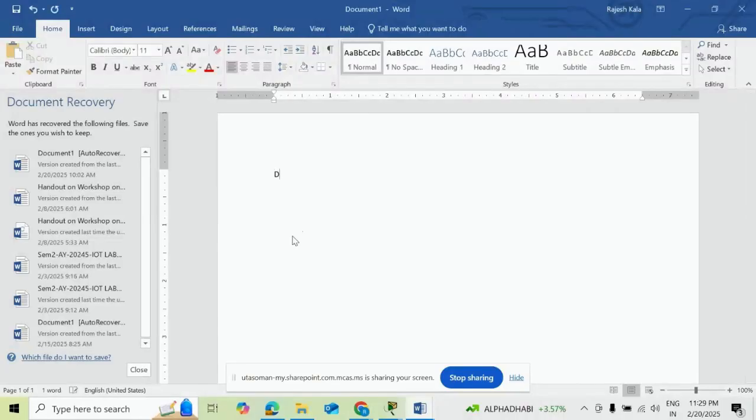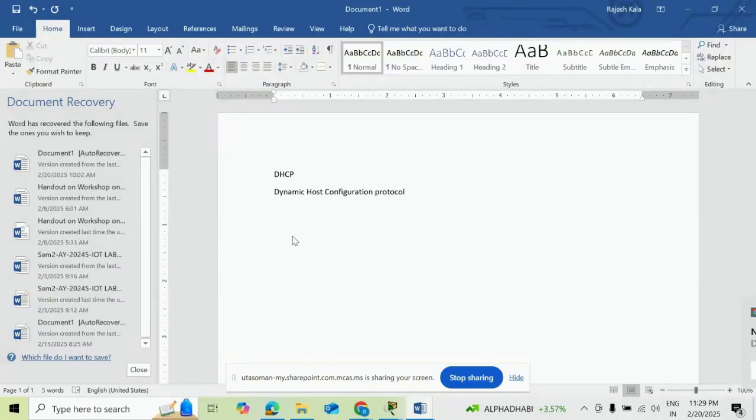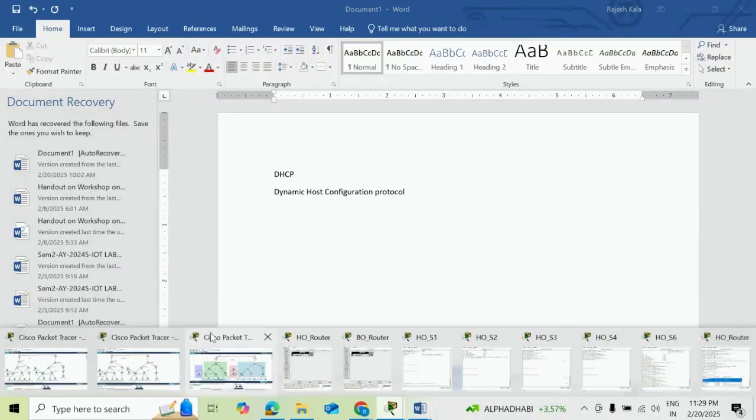DHCP, that is, Dynamic Host Configuration Protocol. This is the protocol which is configured in a server, which will assign IP addresses to the clients. So you will get the IP address automatically from the server. No need for you to manually add IP addresses on these clients. They will get the IP address from this server.